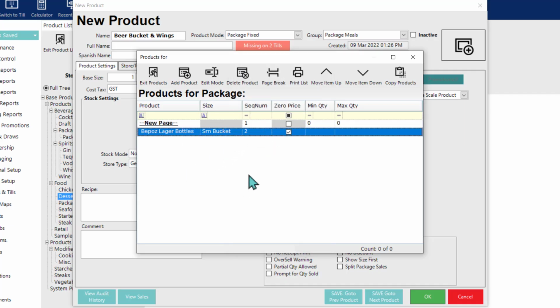And by the way, if we were adding condiments that had multiple sizes to a normal product, we would be prompted to select a size as well. But if we go into edit mode, we could change that if we would like to. Now, we don't need to add a page break here because the package is just going to be as we set it. There won't be any selections that are going to be made at the till.